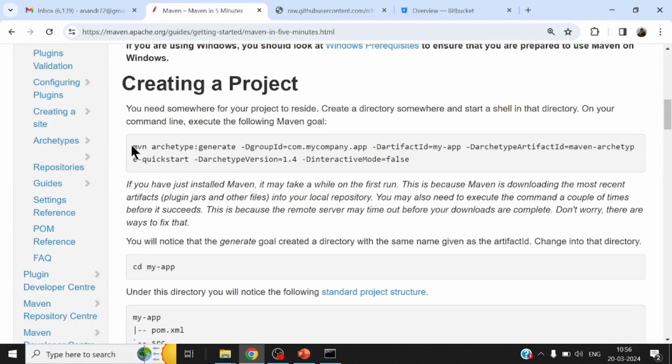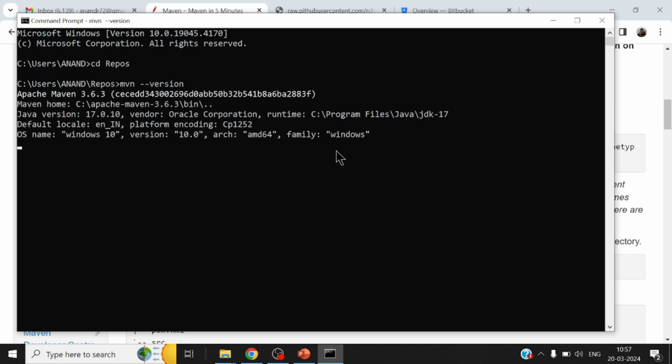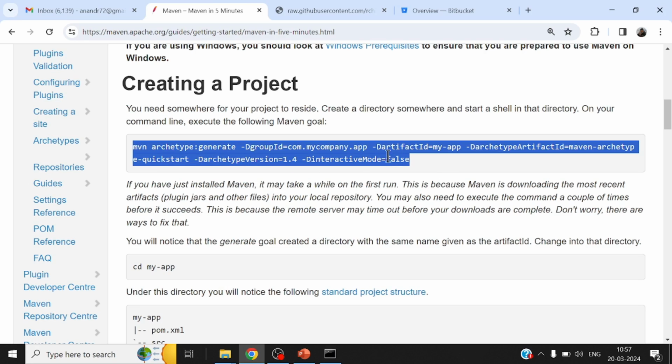First and foremost, let me create a folder structure by specifying Maven. Before that, let me just check if everything works well with Maven from a command prompt. mvn -version. Okay, it has got the version of the Maven home, also the JDK version. So everything looks okay. This is all that is required. So let me just copy this and maybe make some changes to it.